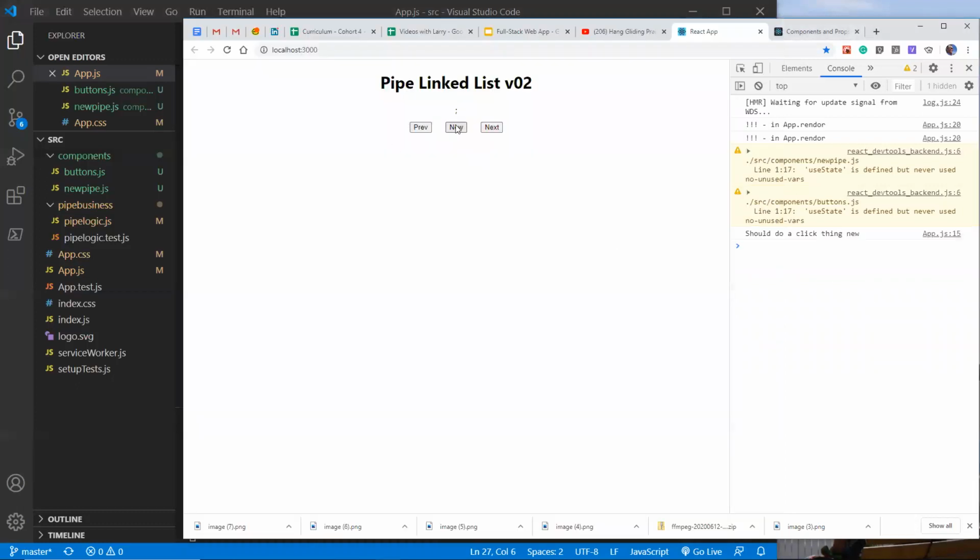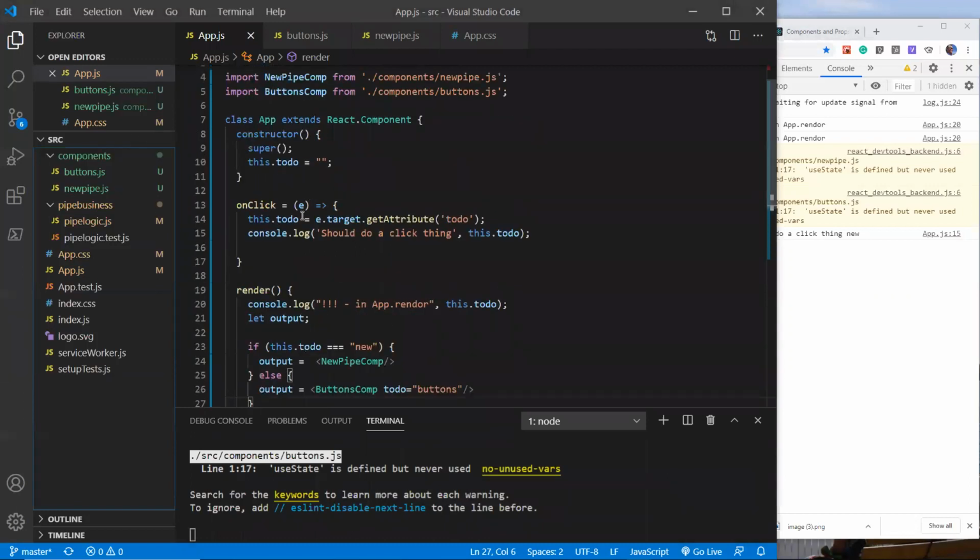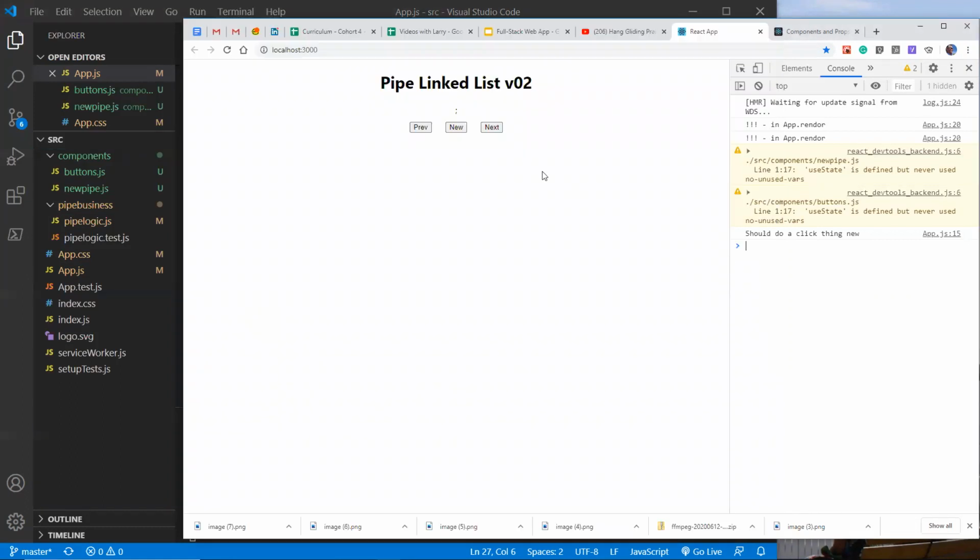Let's click new. Look at this. It's set todo to new, and I know it does that because inside of my click, I'm actually printing this.todo. But it's not going through the render. So the problem is I needed to go through the render again.